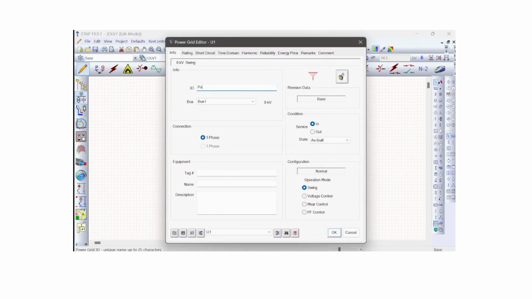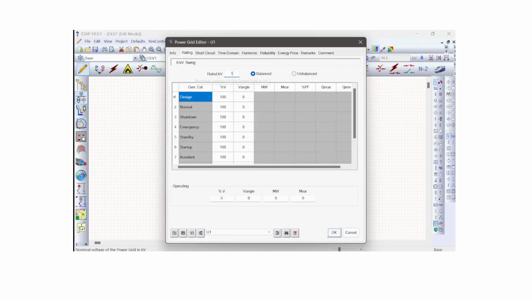To open the power grid and input information, just double click on it. For the ID, let's just say power grid. Connection is a three-phase connection. The service it's in means it's connected, and out means it's not connected. For the operating mode, this power grid is operating in a swing mode. The power grid basically contains the largest generator within the power system network. For the rating, let's just say it's a 161 kV power grid. It's a balanced three-phase system.